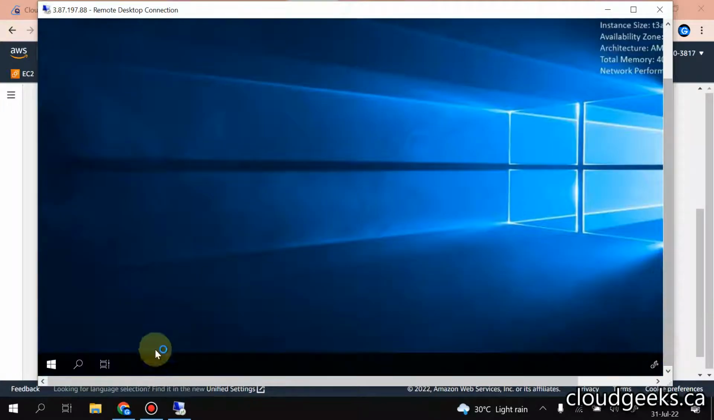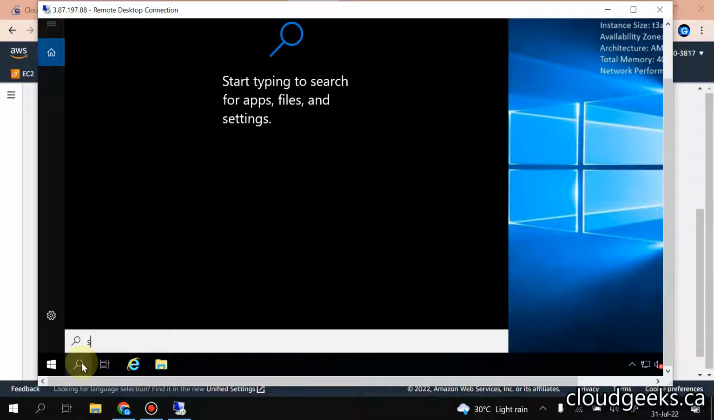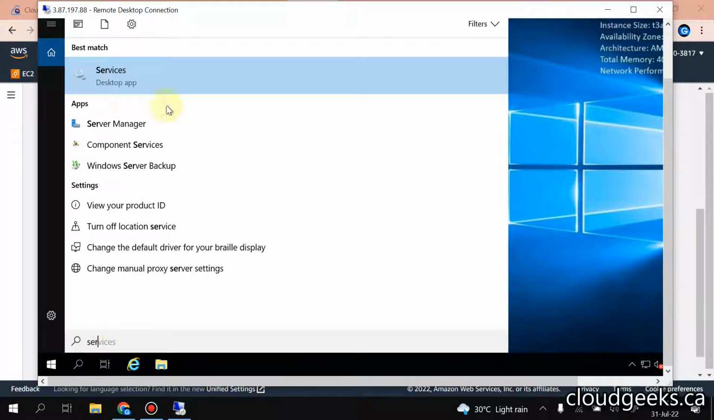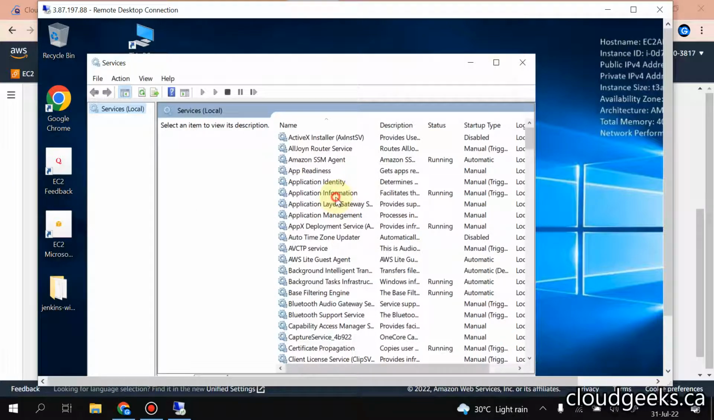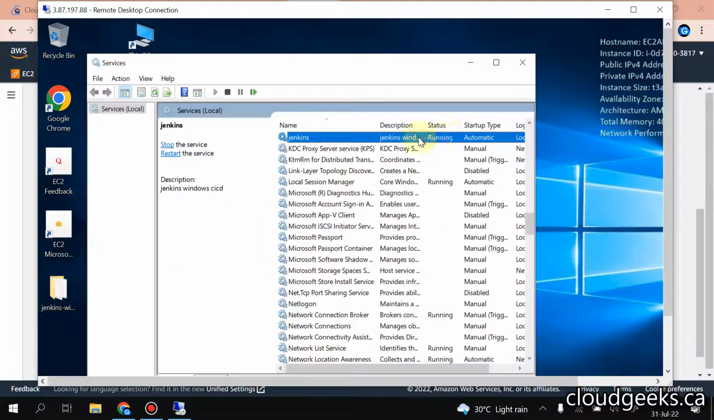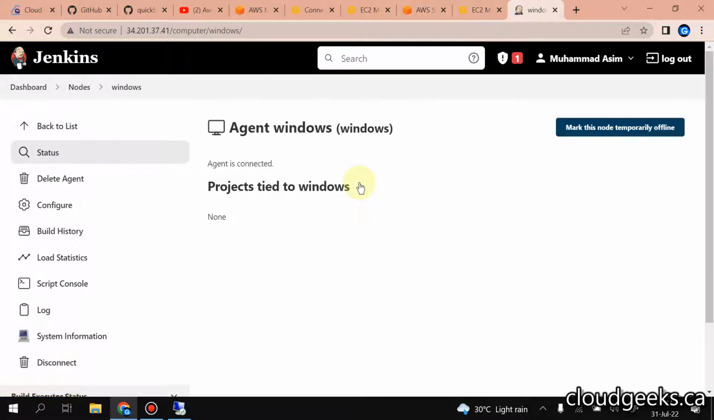So the reboot has finished. You see the rebooting process, and I'm going to now navigate to the services section. Type services, and in the services section, we should be able to see that the Jenkins service is up and running. You see, this is running. If I navigate to this section again and refresh the page, you will see that this node is available.